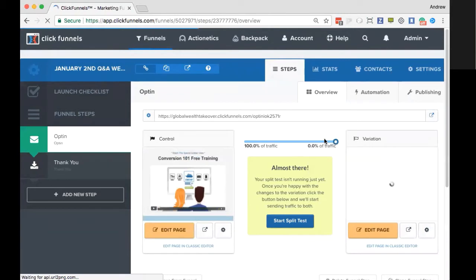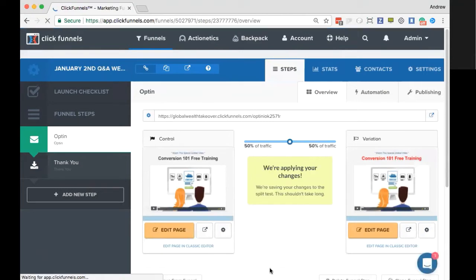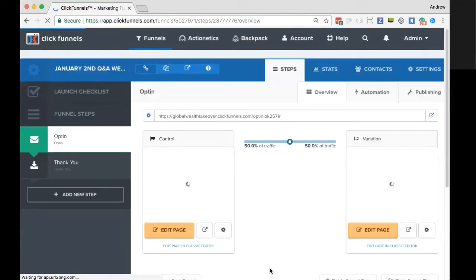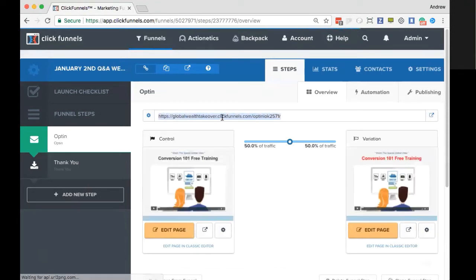So what we'll do here is then adjust the weight of our traffic. In this case, we're going to go with 50-50 and then apply those changes. Now, in the case that we send some traffic to this URL here, what the system is going to do is actually rotate the traffic in between the control page and the variation page. Now, unique visitors are what are going to be seeing the variation.